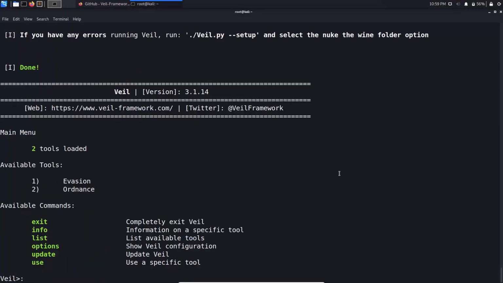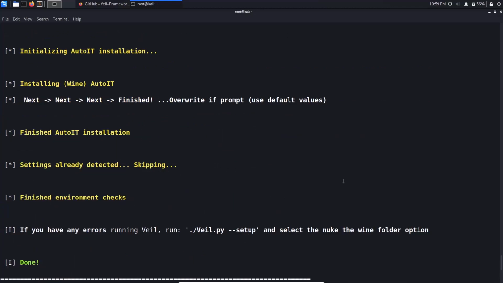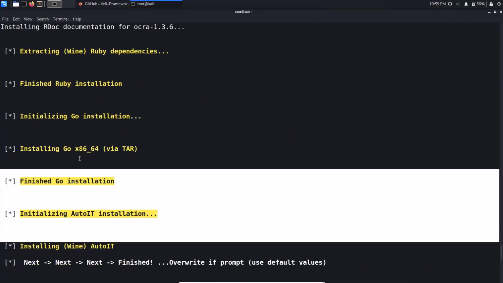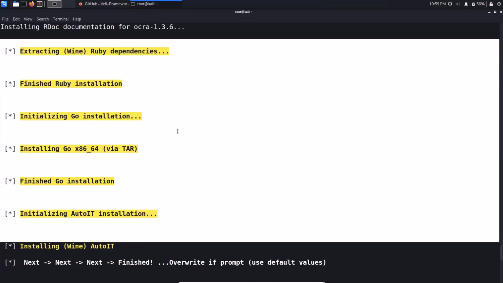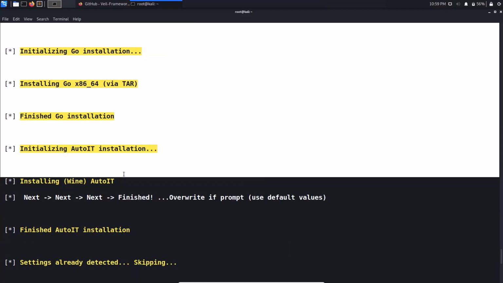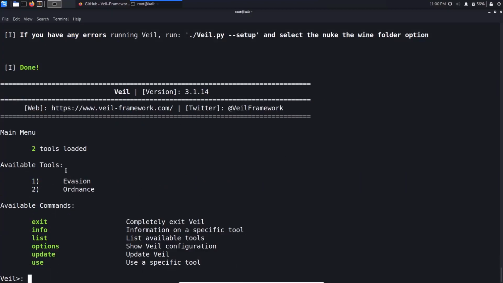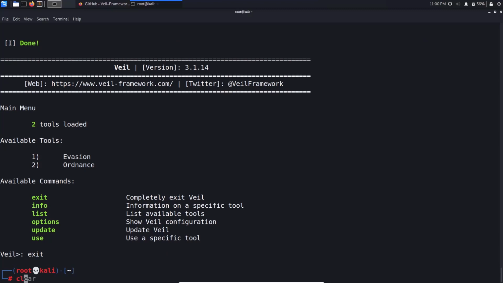So guys, it took around 10 to 20 minutes, and it depends on your speed. We got a bunch of installations in the meantime. Don't look at what these things are, they are just normal. You can see the Go install and AutoIt, which is like an editor, and it's all completed, guys. So these are the options. Let me exit, and let me show you how you can do that from the start.